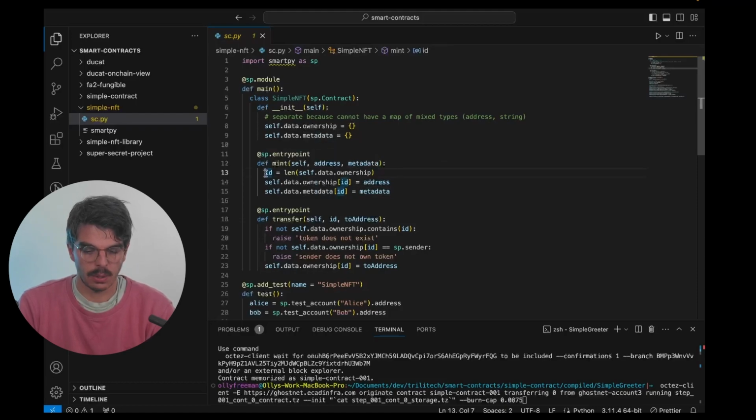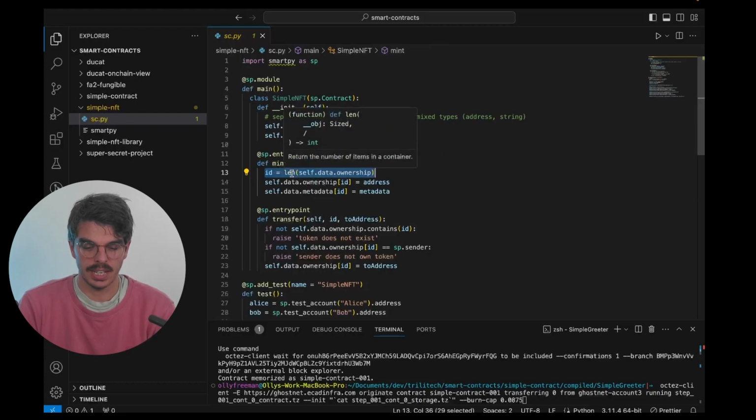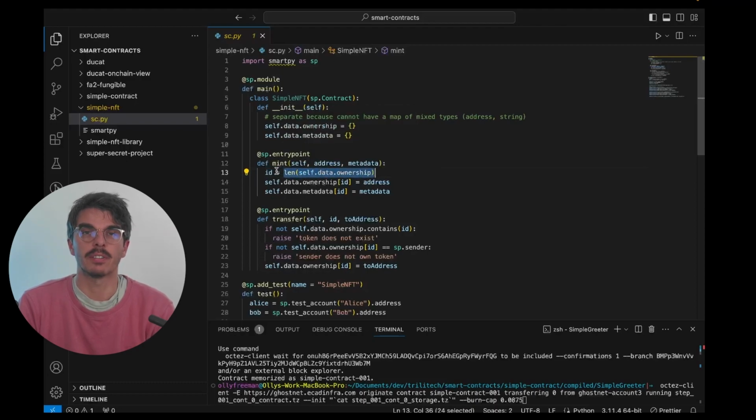So first of all, we find out what the ID of the token is going to be. And the ID of the token is simply the number of tokens that already exist. So if we haven't created any tokens yet, then this will evaluate to 0. So the ID of our first token will be 0. Whereas if we've already created 1 token, then len self.data.ownership will be 1. So the ID of our next token will be 1. So we've got a 0-based indexing system where the ID of the token just goes 0, 1. That's all this is saying.